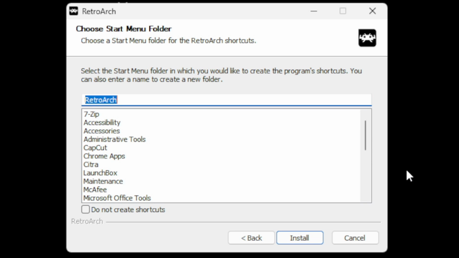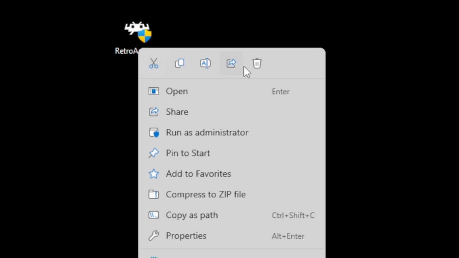Would you like to create any program shortcuts? I am not, so I'm going to click do not create shortcuts and install. Now we can go ahead and delete our setup file.